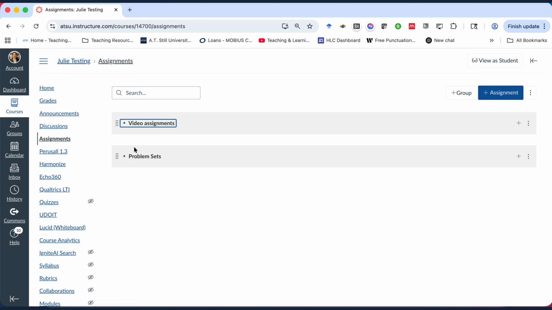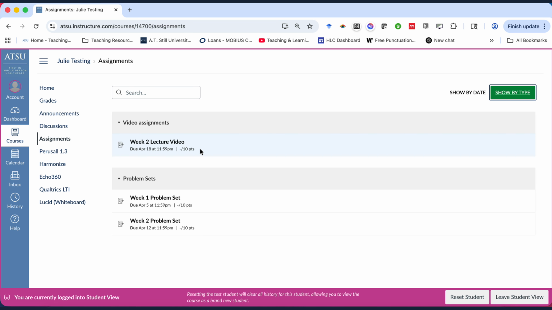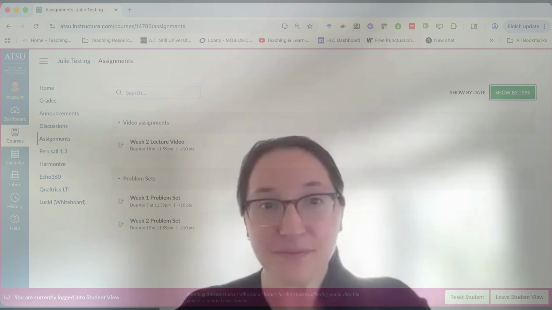Now let's look at the assignment page from the student view. Students can look at their assignments in 2 different ways, by date and by type. When they have selected Show by Date, assignments will be organized into overdue and upcoming assignments. But when they click Show by Type, they can see the assignments in the groups that you've designated on the assignments page. So this is really helpful because they can more quickly find what they're looking for and see what's expected of them throughout the course.